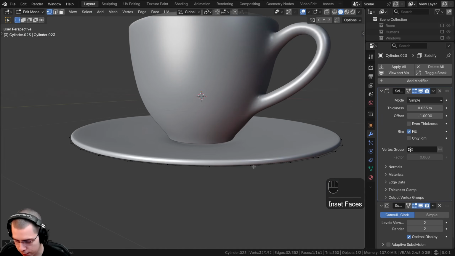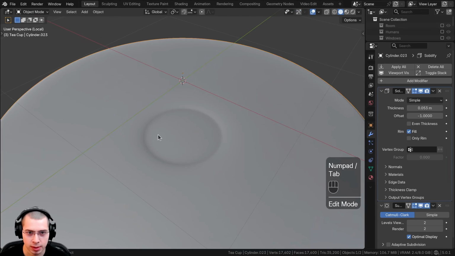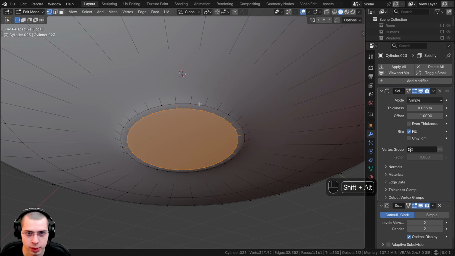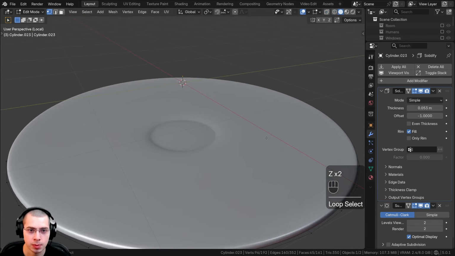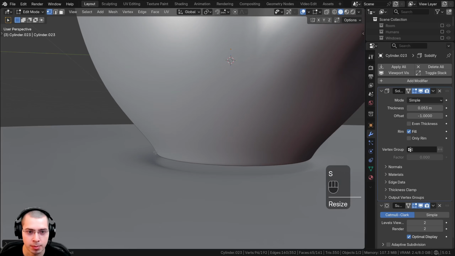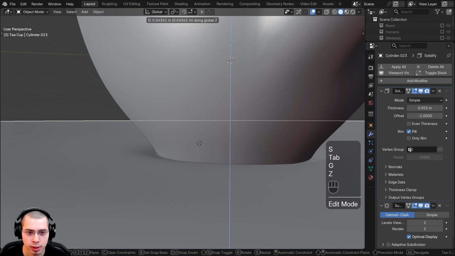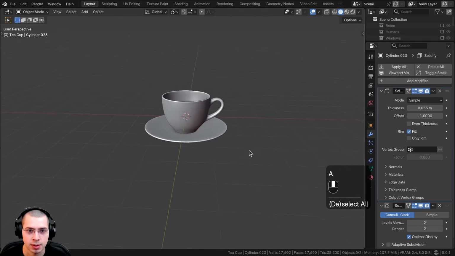So if I just hit the slash key to go into local view, you can see now we have that little indent there, but it's a little bit too small. So in edit mode, I'm going to hold down the Shift and Alt key and select that loop. And let's go to wireframe and select that loop. And we're going to scale that up a little bit. So now if I go out of local view, we just want to scale it up so that the bottom of the teacup is right about the same size. And we can go back to object mode and bring it up on the Z-axis just like that. So it fits right there in the saucer.